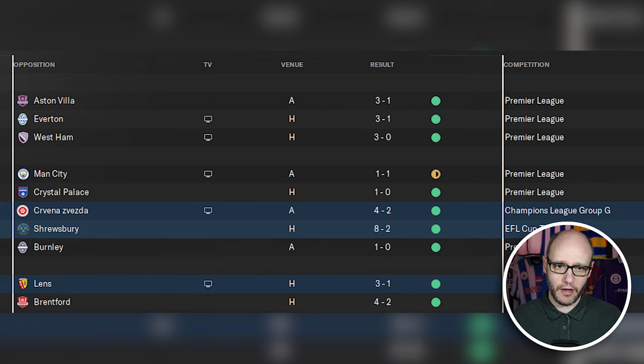So we beat Villa away. What else jumps out? We drew with Man City at Man City. Really, really good results. Won our first Champions League game 4-2. Battered Shrewsbury. Obviously, I played our reserve team. And then down at the bottom there, we beat Brentford 4-2. It is so far going really, really well.